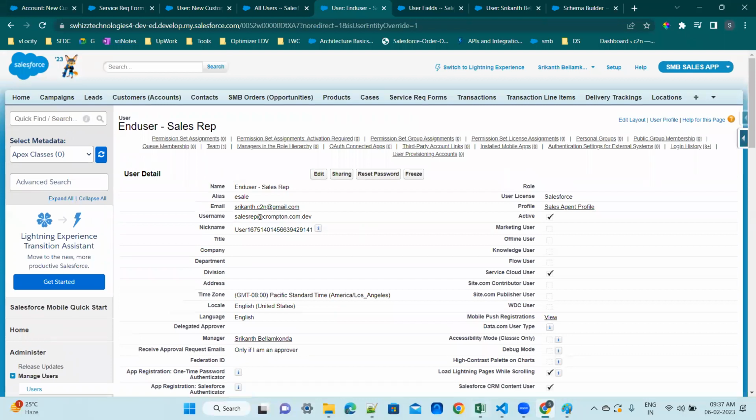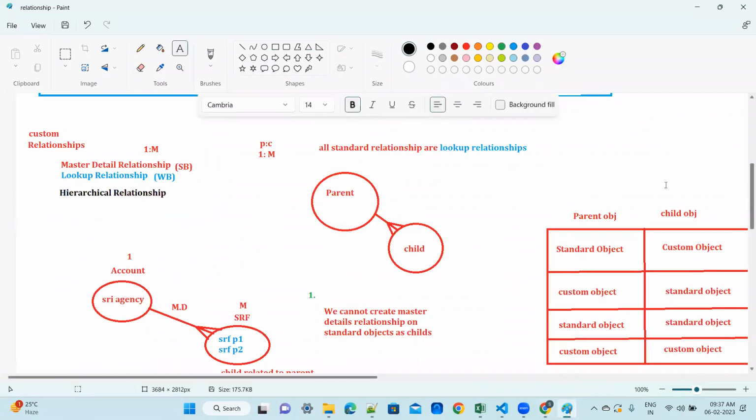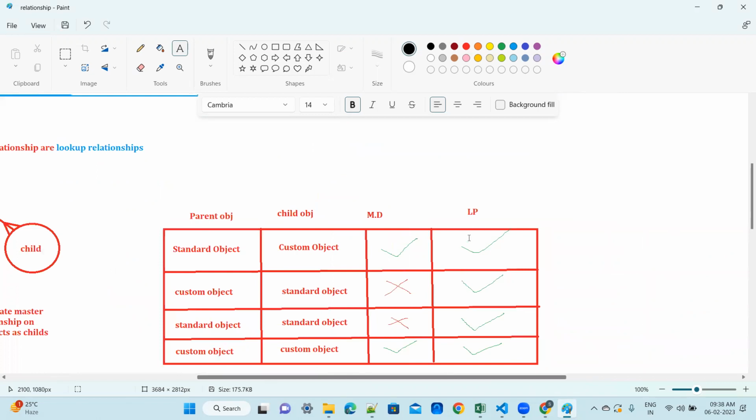But anyway, for the time being today, as an admin, can I create a master detail relationship? Yes. Can I create a lookup relationship? Yes. Can I create a hierarchy relationship? On which object? User object. Can I create a master detail relationship on a standard object? No. Good. Can I create a master detail relationship on a custom object? Yes. Can I create a lookup relationship on a standard object? Yes. Lookup is every time possible.